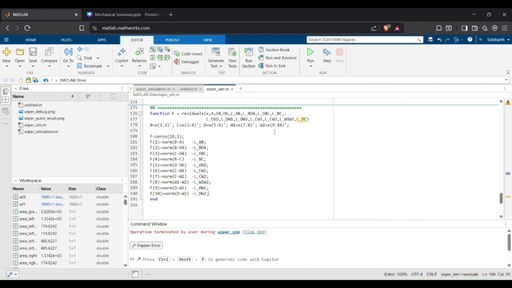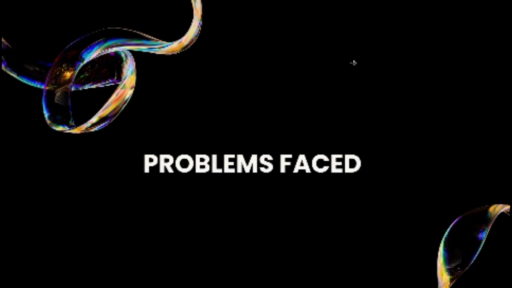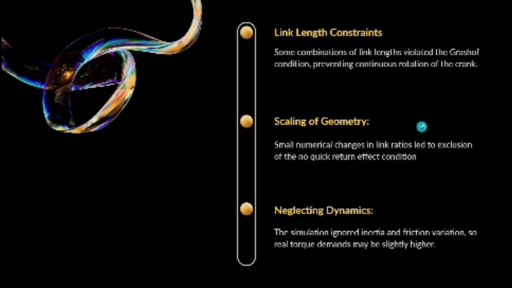Okay. Shivam Kumar, roll number 23ME30059. I will be dealing with the problems faced while doing the project. There were link length constraints. As you can see, some combinations of link length were violating the Grashof conditions, which would prevent the crank from rotating to the full extent. There were numerical changes in the link ratios, which resulted in no possibility of the quick return effect condition. So we have to scale it to 1.